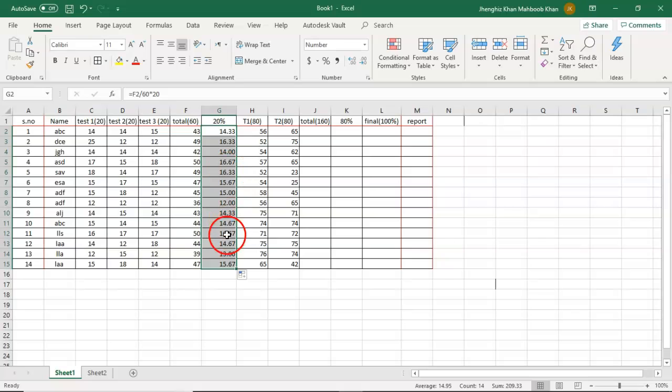Now I got all the 20% marks for every student here, right? Okay, now I need it at the middle, so bring it to the center position. All the contents are now in the center, so it looks nice. Okay, now I got 20%.